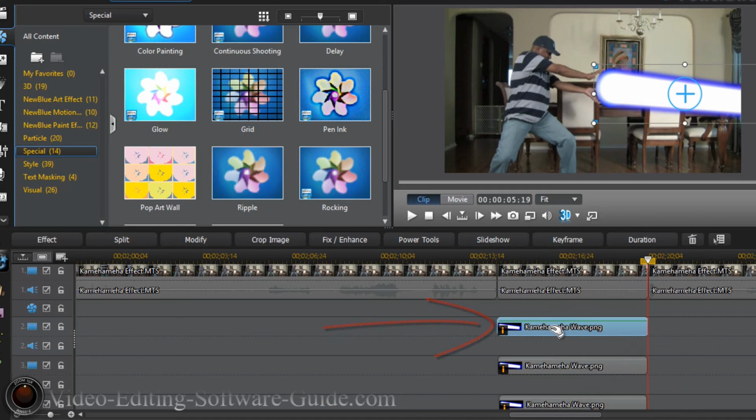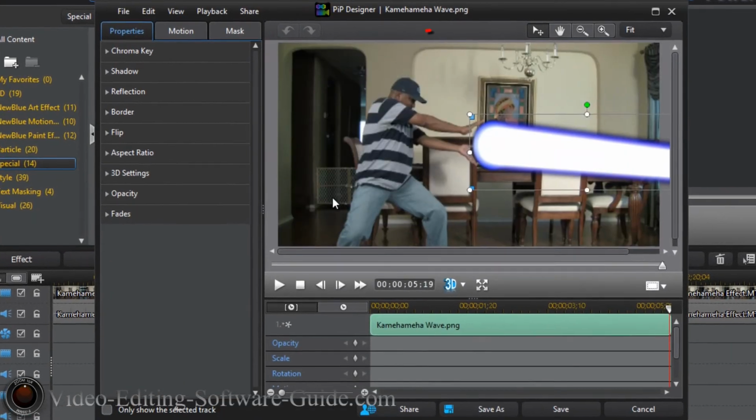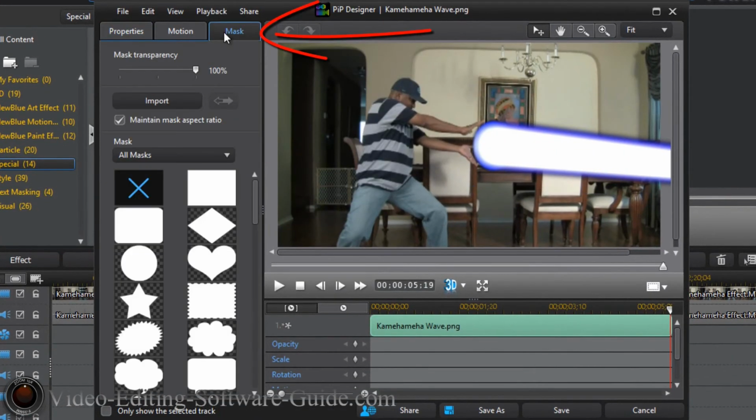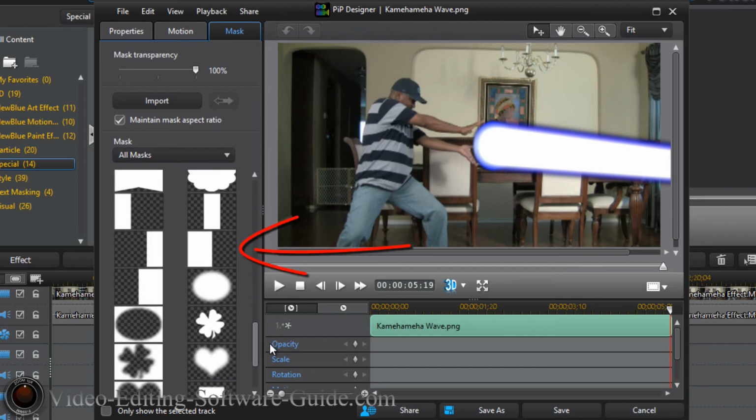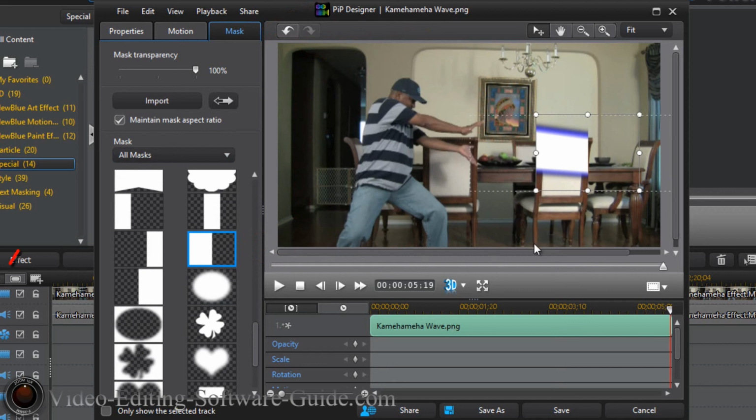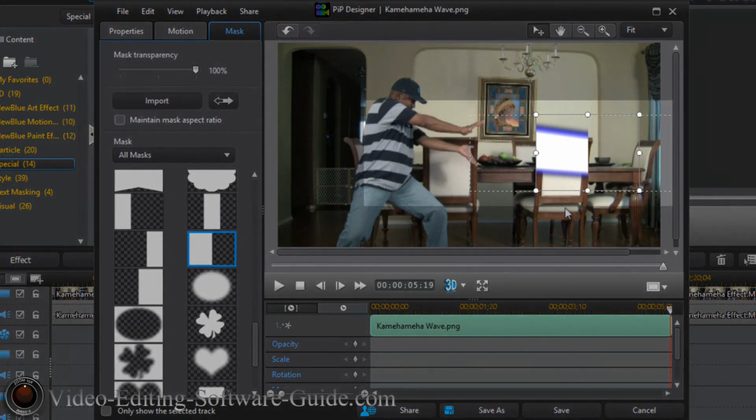So I'm going to click on the first clip. I'm going to modify. And I'm going to go to mask. I'm going to select the mask where it shows like just half of it. Okay. And now I want to go ahead and uncheck maintain aspect ratio.